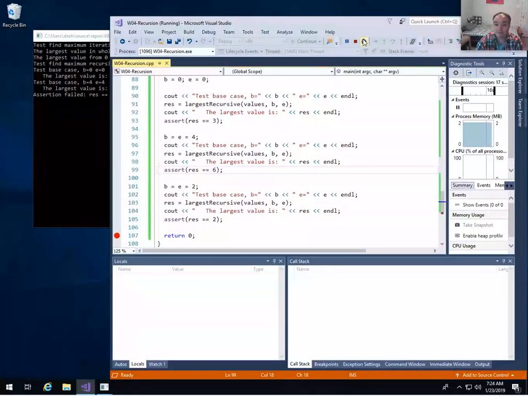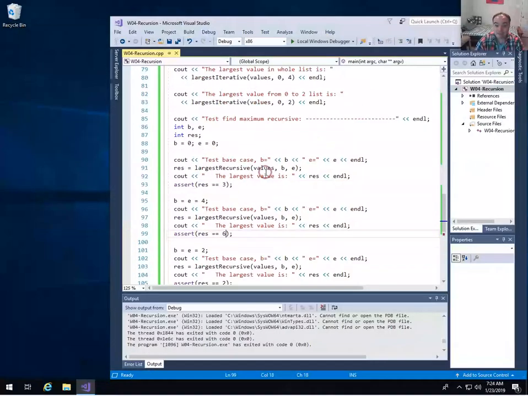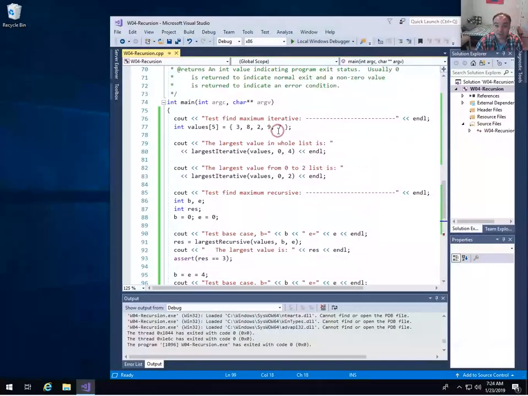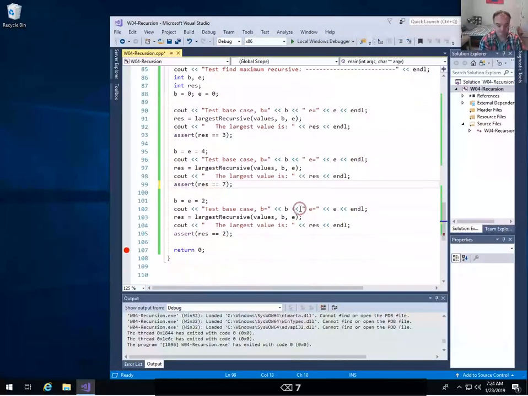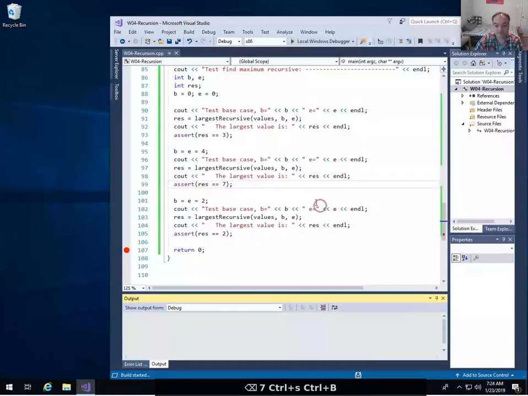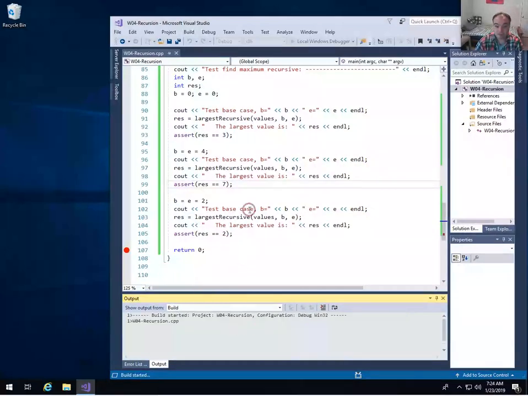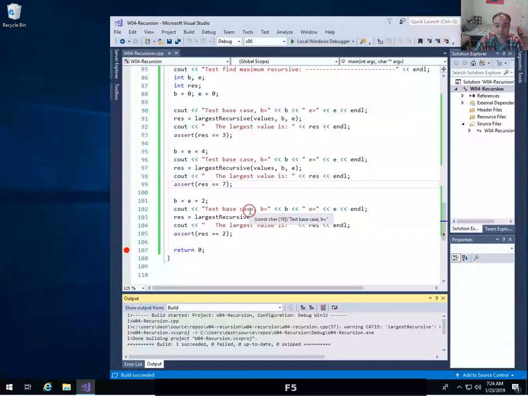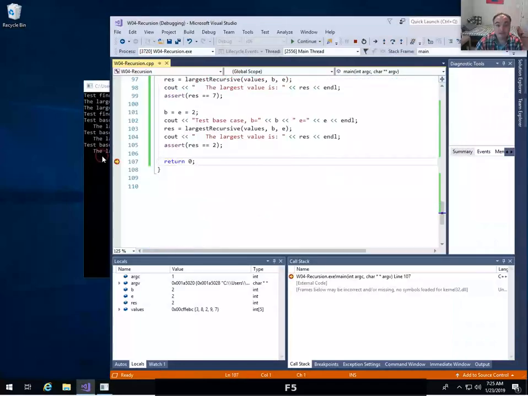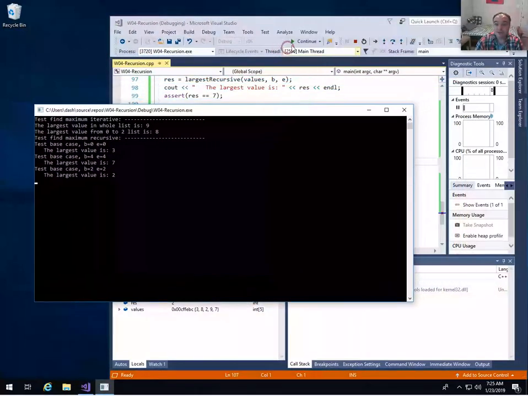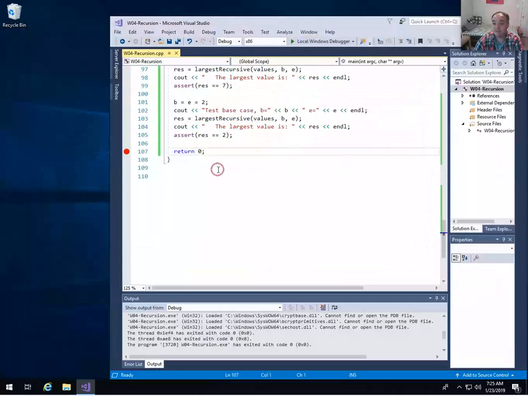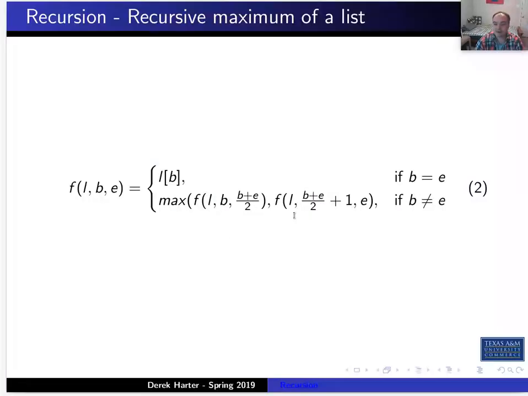But yeah, let's go back and make that work again. So the one beginning at 4 should have been 7. Build and run. And there, we're done. Okay, so that's pretty much it for our base cases for our recursive function here. So now we need to do the test for the recursive case, okay?